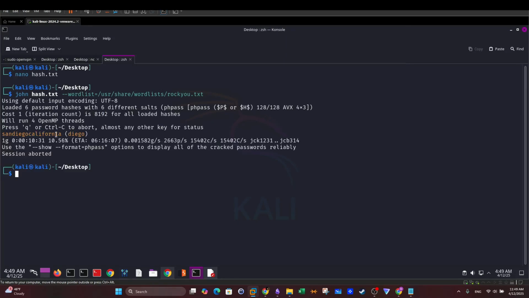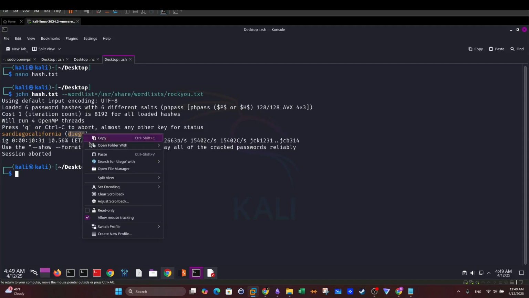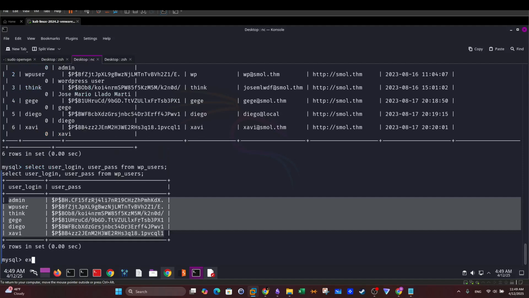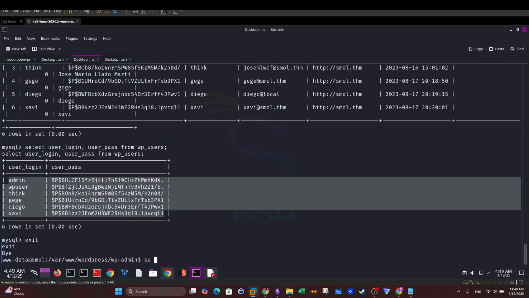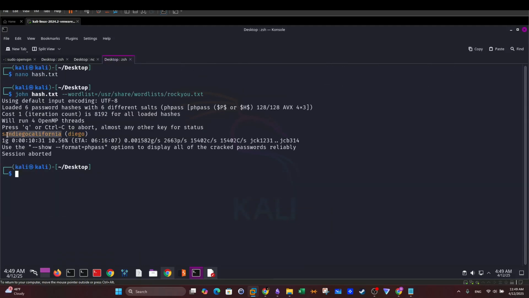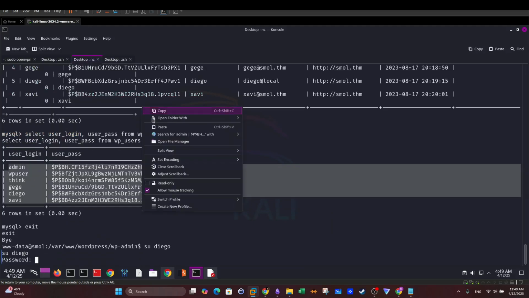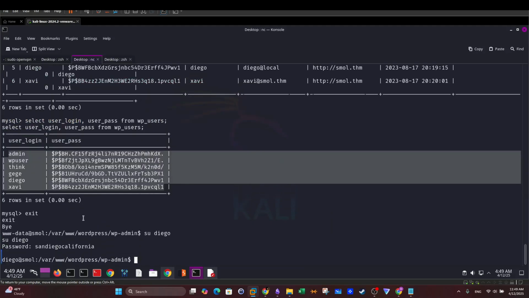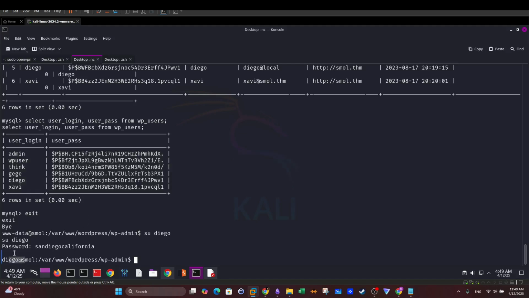Now with one of the passwords revealed, we can switch to Diego. So we're going to exit from the MySQL server, sudo Diego, enter the password, and now we are given access to Diego. So now you can maybe explore the system further.